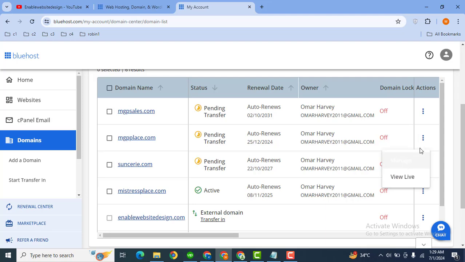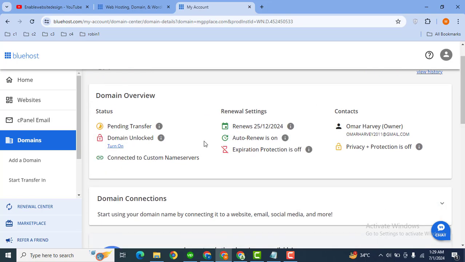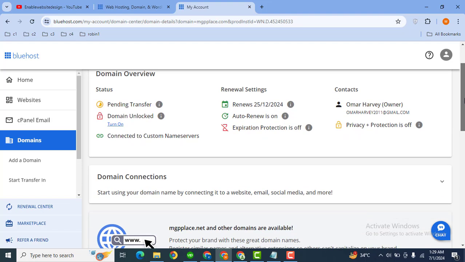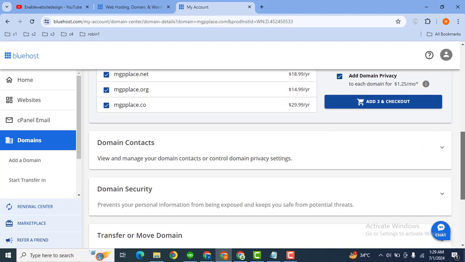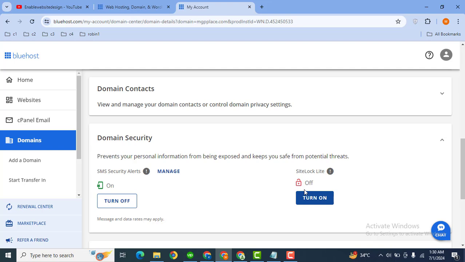Just click here, three dots, then click manage. After that scroll down. Here you can see, make sure that your domain is unlocked, otherwise you will not be able to transfer your domain. After that, another thing is make sure that privacy plus protection is off. So let me scroll down. Here you can see domain security. Just click and make sure that you have turned it off.